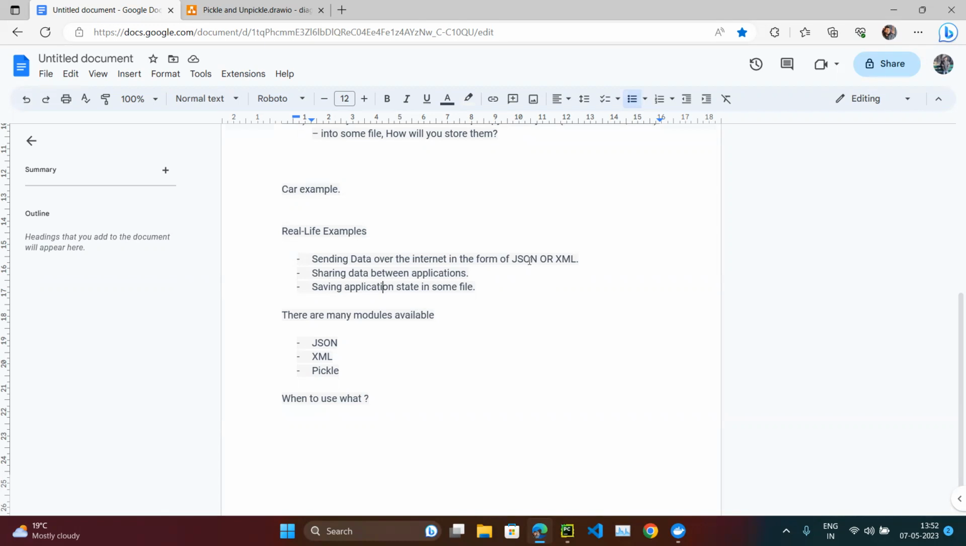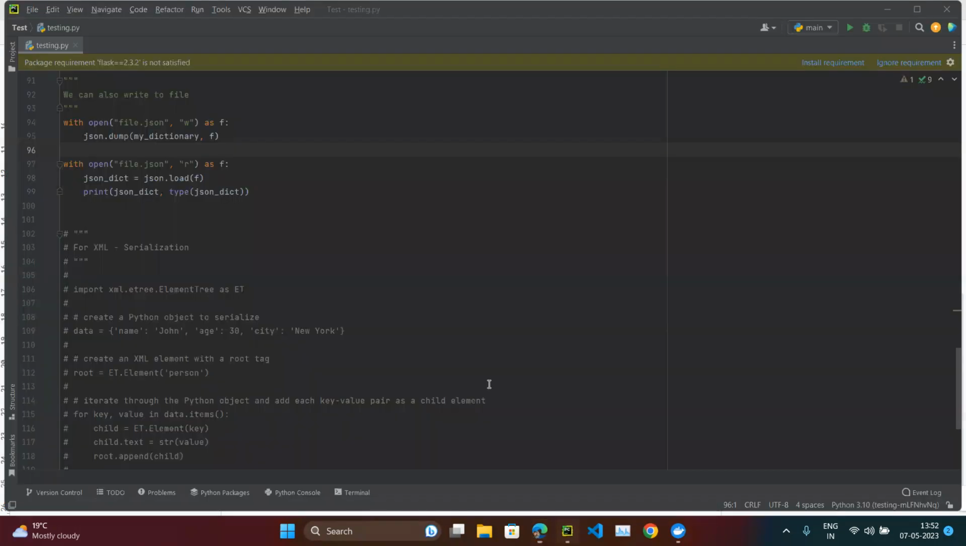If we have to work on JSON, then we can use the JSON module. If we have to work on XML, then you can't use the JSON module. There is an XML module itself. So let's try that.